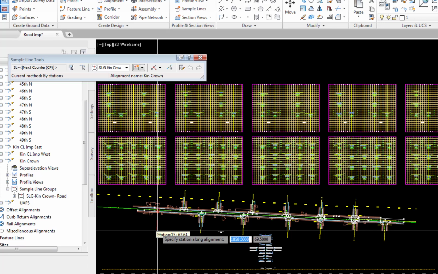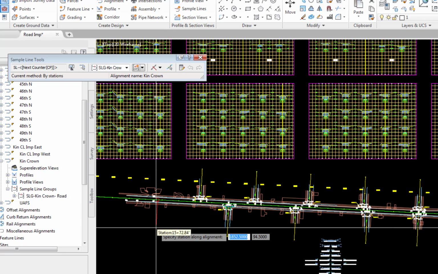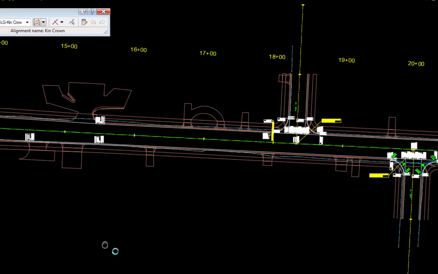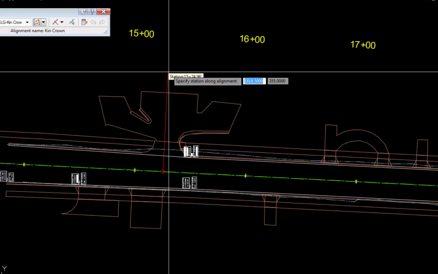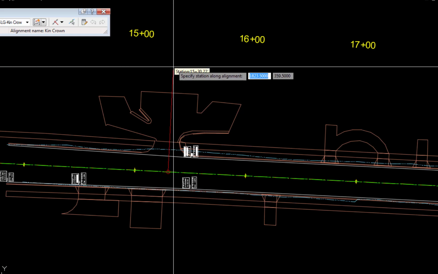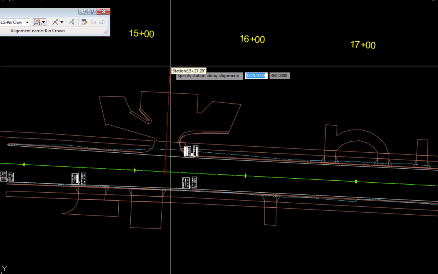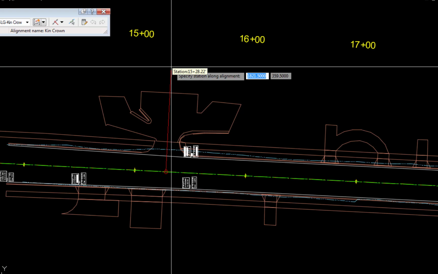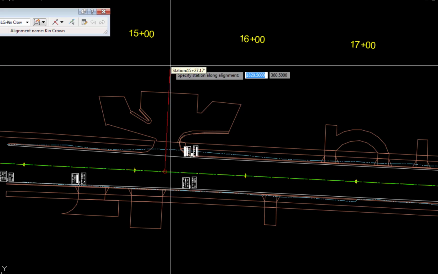A cursor will appear in the drawing with a prompt to specify station along the alignment for the drive left sample lines. Zoom to the location of the first driveway around 1675. There is a driveway around 15 plus 30. However, due to the extensive amount of storm runoff that flows in this driveway, the driveway improvements require special design consideration that is different than the normal driveway reconstruction design process.